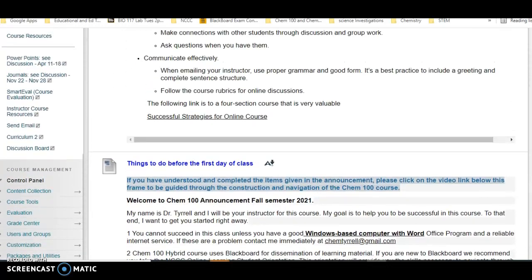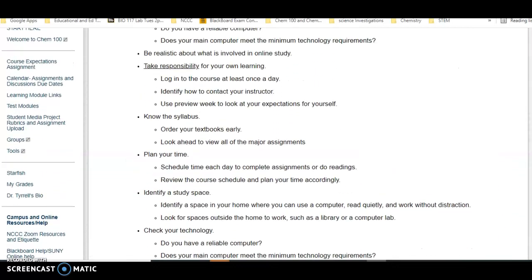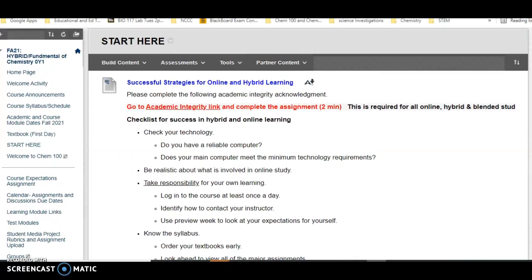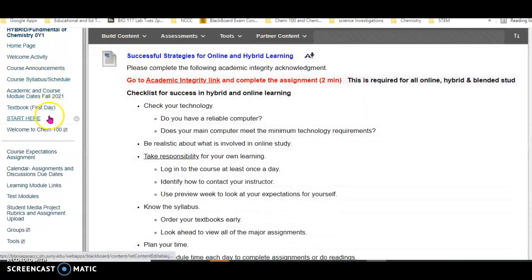So that's the first thing you want to go to is the Start Here button, and that's in the left-hand column over here, which we call the left-hand column main menu. And this is where you're going to basically be doing. The next thing you want to do is, after you've looked at the syllabus and the schedule, and perhaps downloaded that schedule, you want to click on Course Expectations Assignment.